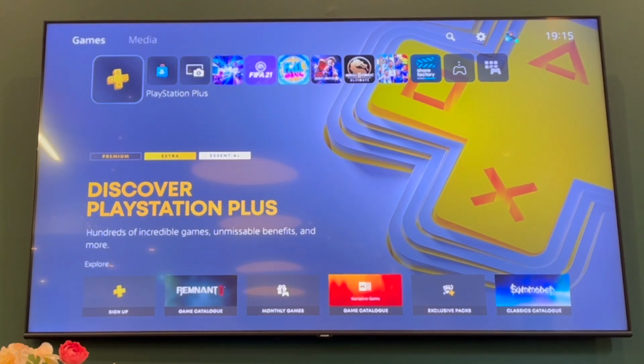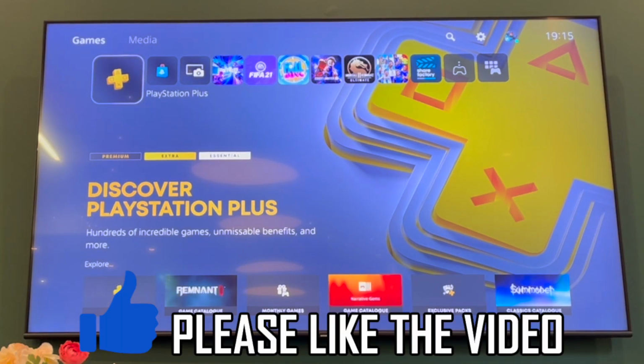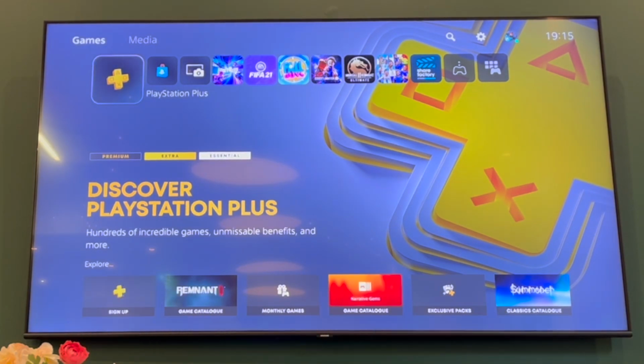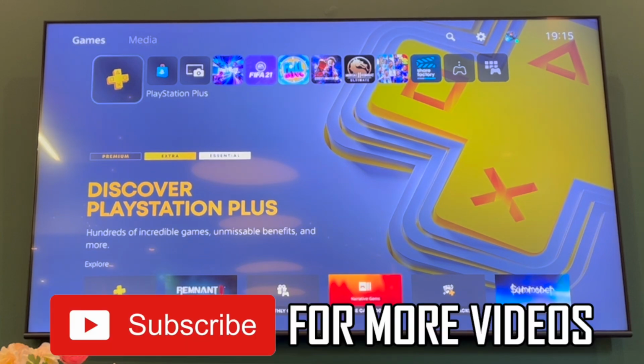How to change region on PS5. So there are going to be two ways of doing this. The first one is going to be on the PlayStation Store.